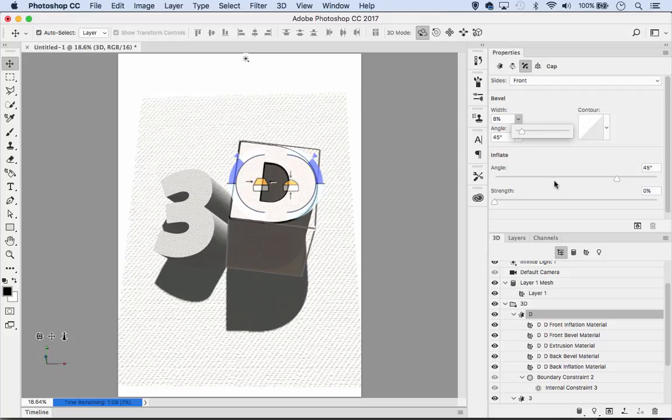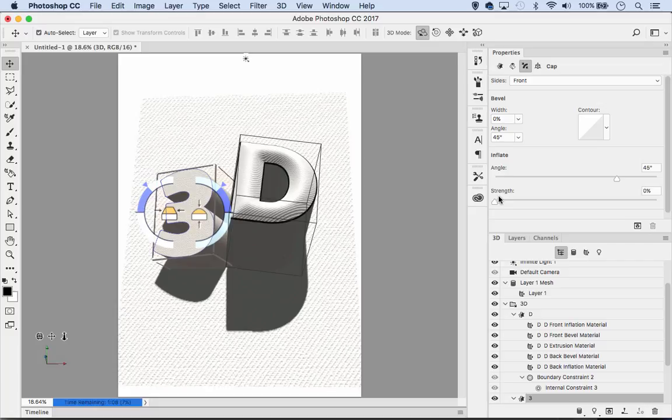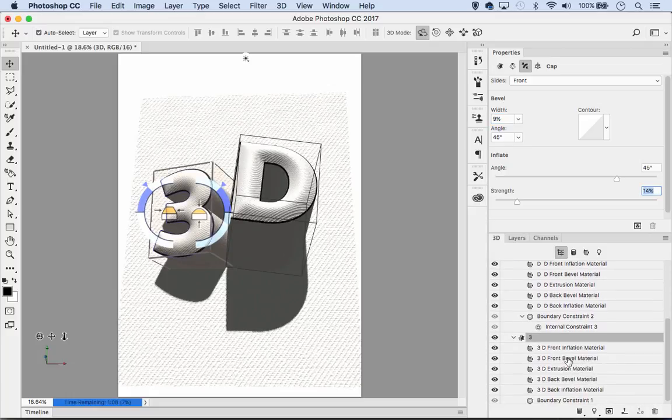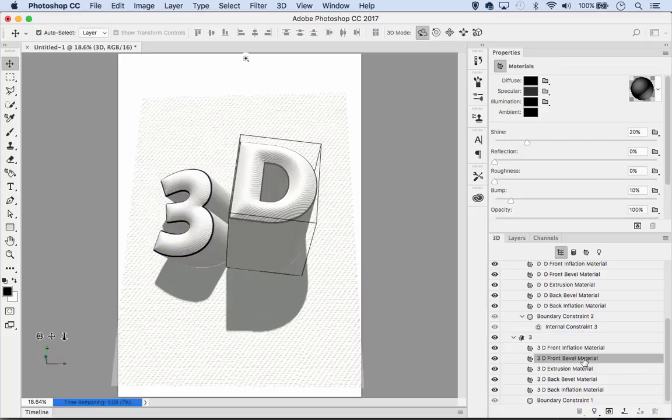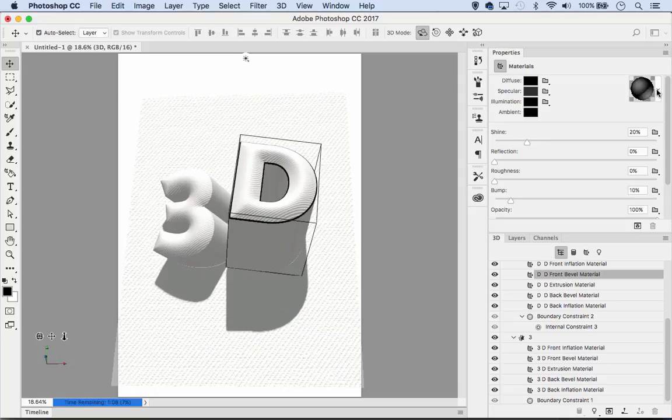Now if we like, we can also inflate the front of the letters here using the angle and strength settings here. If I drag that up, and see how we can kind of create an inflated look to the front of our letters there. We could do the same with our 3 over here. So again, we'll highlight the 3, go to the cap options here, adjust the strength to inflate the front. We could also add a bevel as well. And now that we've added our bevels, we're going to need to go into the bevel materials here, and I can use that same material as before just to style up the bevel in the same way.